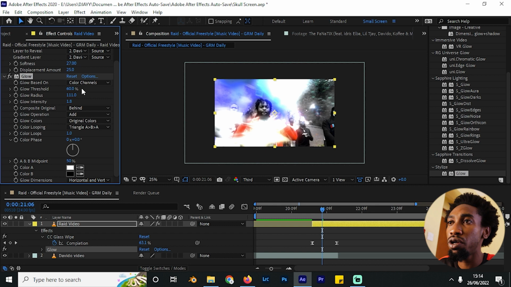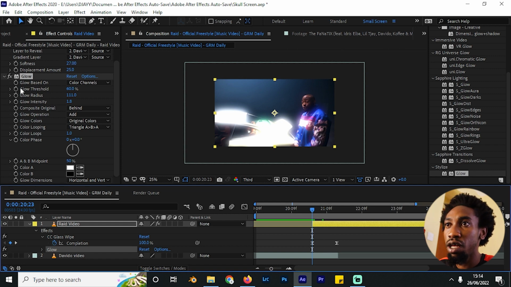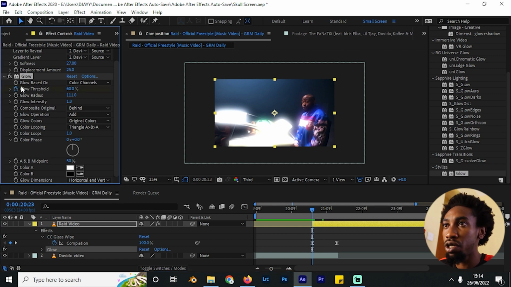Going up should look good, and then we shall add a keyframe for glow threshold. So right at the beginning of the clip, enable the stopwatch for glow threshold. So we have to start at 100. That means no glow.